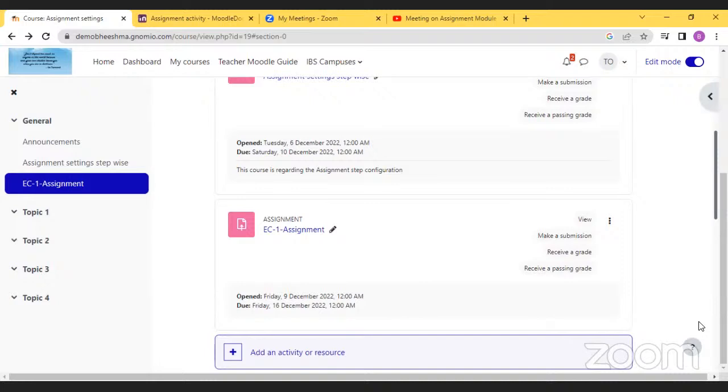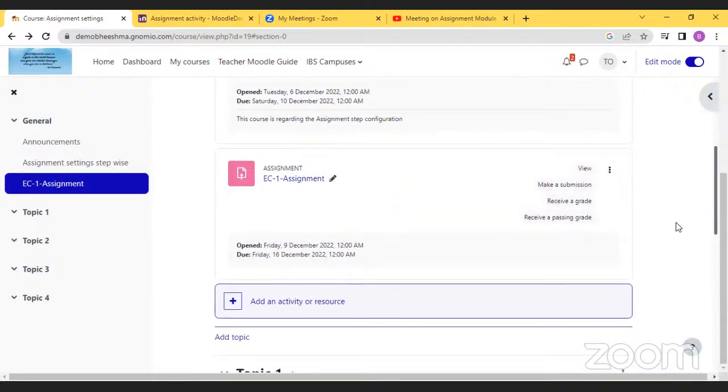So Rajeshri, from the teacher's point of view, the assignment settings, is that okay with you? Or do you have any questions still? Is everything clear? This is the teacher point of view, how the teacher creates the assignment and configures all the settings. Rajesh, your feedback. Okay, I unmuted. It's clear, ma'am. No doubts, ma'am.